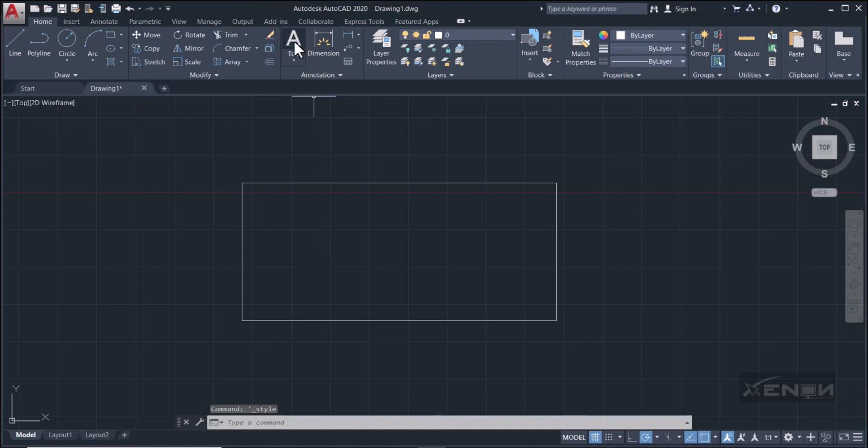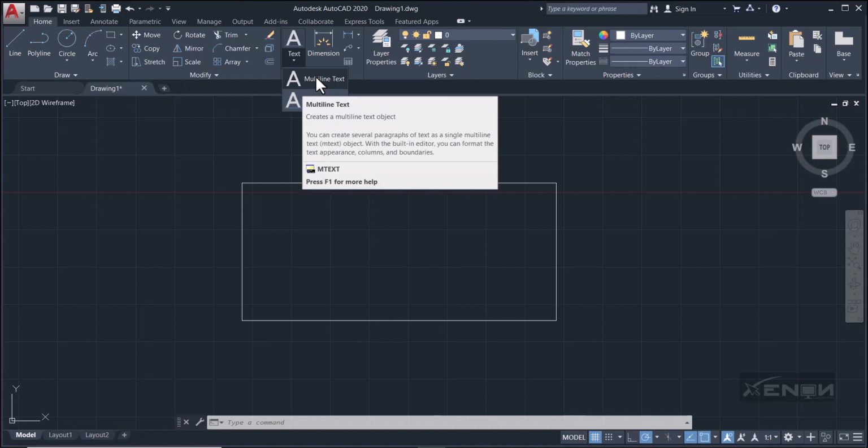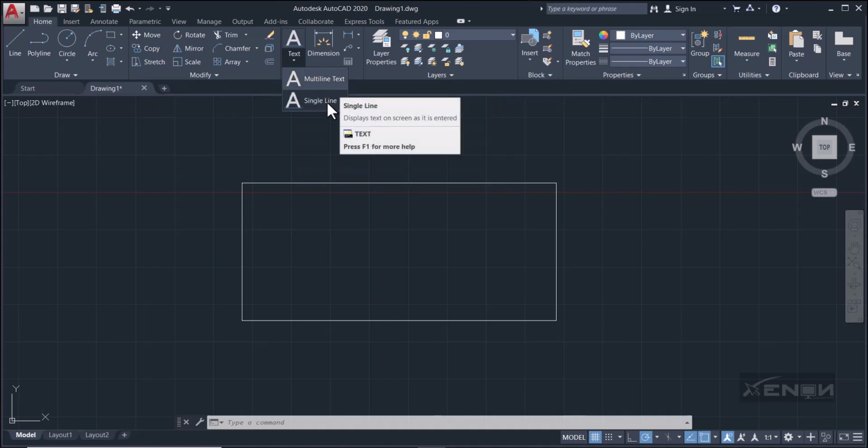Then you're going to pick the text command. Now it also has a drop down. It has a multi-line text and a single line text. A multi-line means you're going to have text that is running with, let's say, 3 lines: first line, second line, and a third line. A single line is just a single line, as the name suggests. Okay, let's go with the single line.